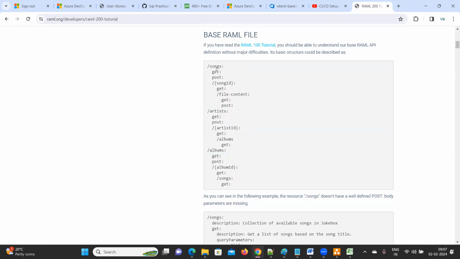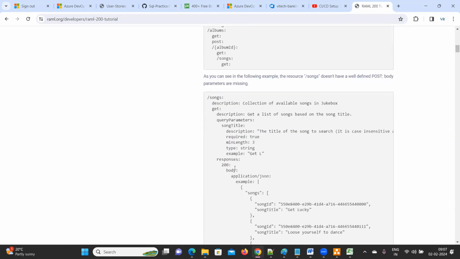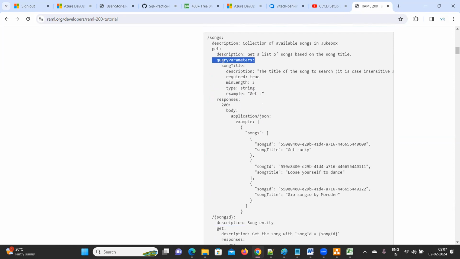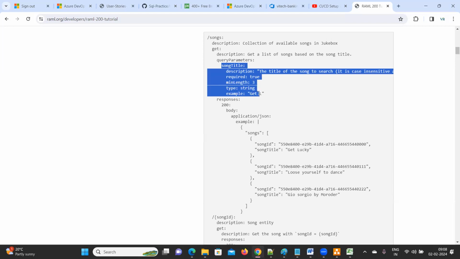What is resource path, what is get method, what is post method, what are examples, what are response codes. These things you have to remember. What is query parameter? See, there is also a post method and query parameters. So here we have one query parameter. The same way you can replace it.